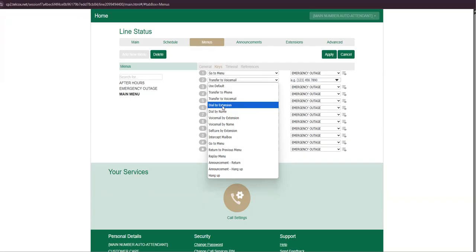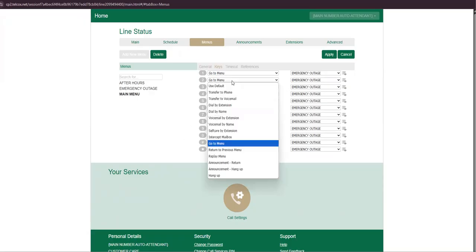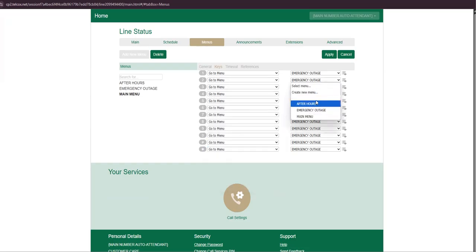If you want to set up a dial by name menu, you'll have to then go to the extensions tab and record everyone's name for dial by name. The go to menu option, if you have a different menu, like a Spanish menu, when you select go to menu, you can select the menu that you want that to forward to. So it's very complicated to make these adjustments on the go.